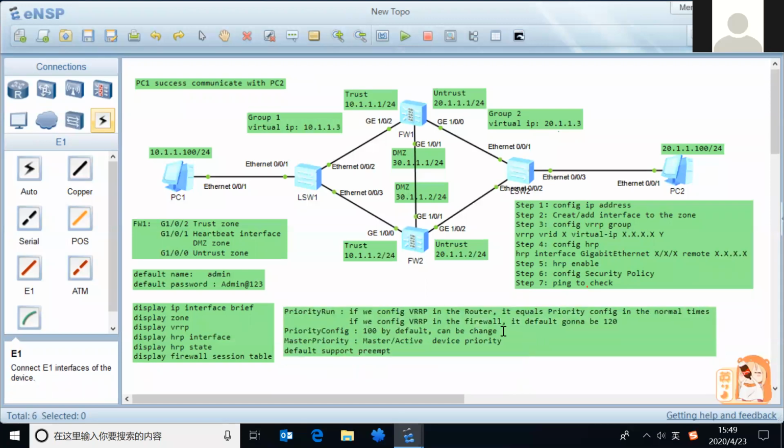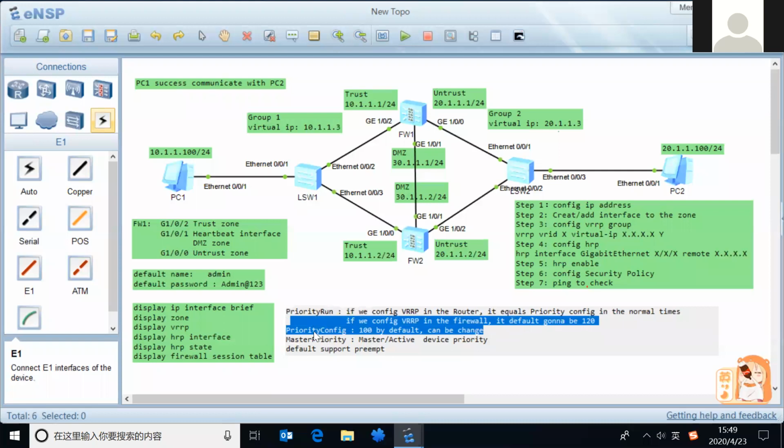So this is gonna be very introductory. In the firewall, the default is enough. Priority configured 100 default, and in the firewall, priority running 120 default. Default, okay? So any other questions?